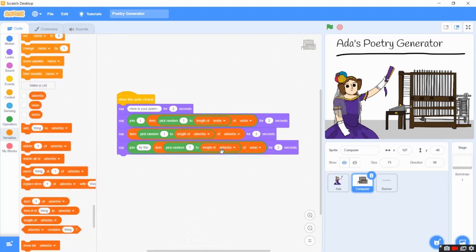of noun. And it should say here as well, noun. So if you click on the computer, it should say, here is your poem, I laugh silently by the moon.